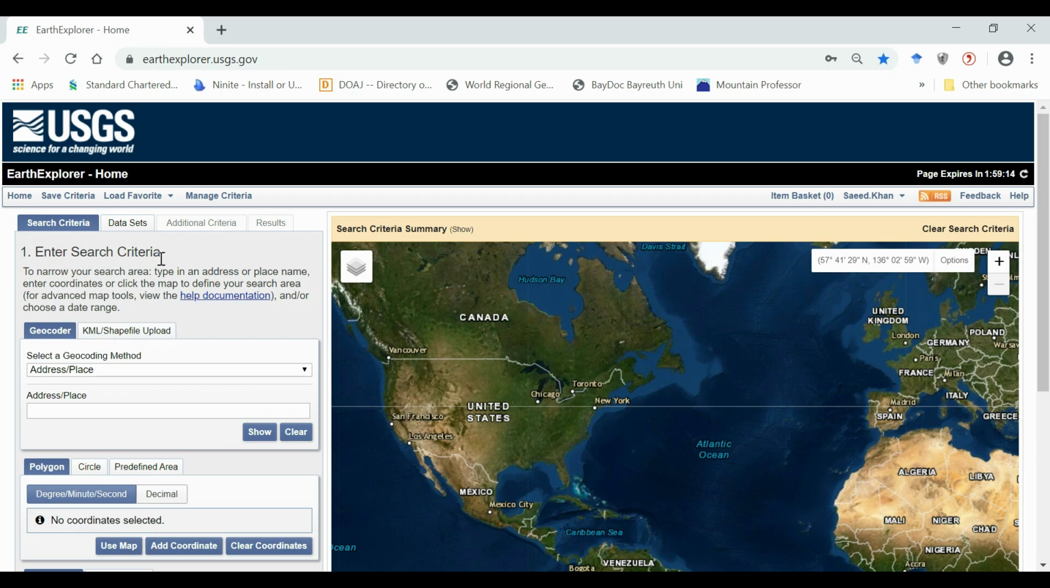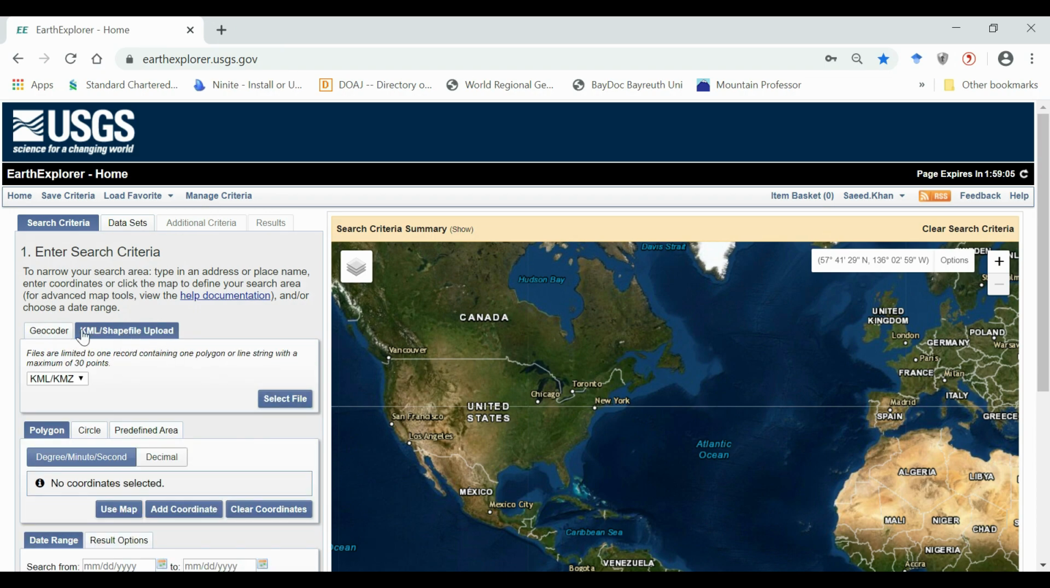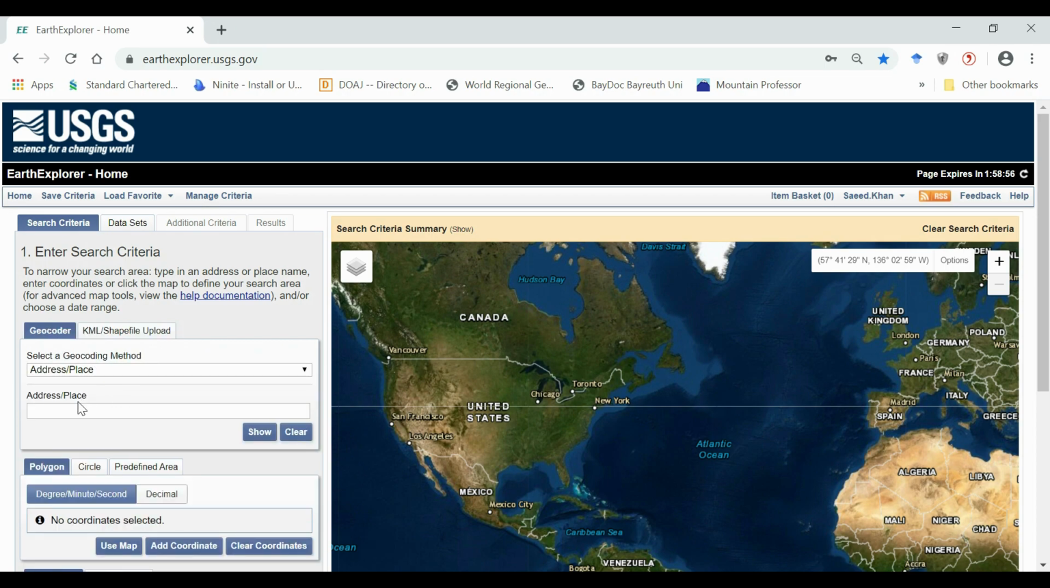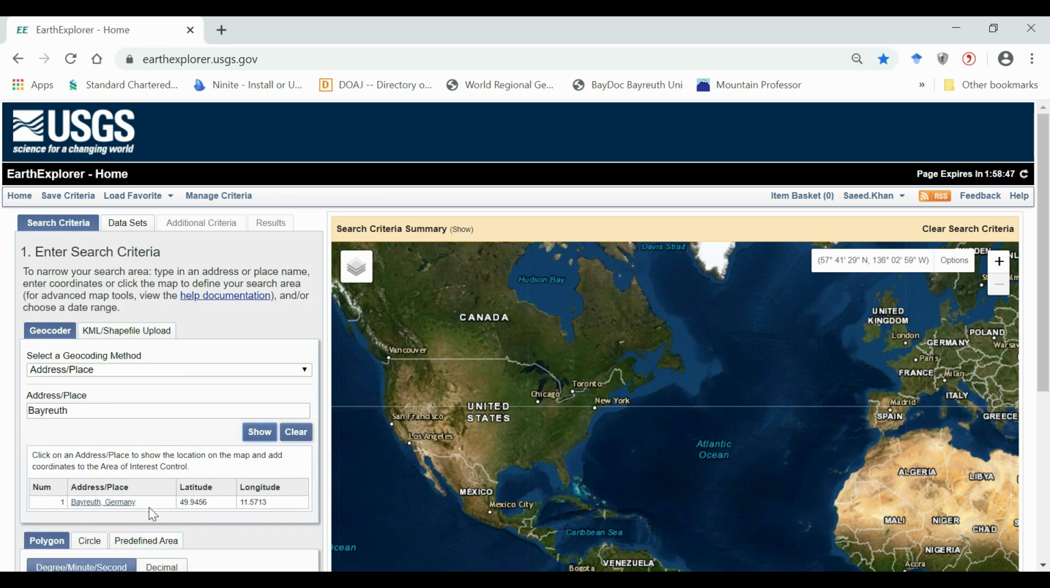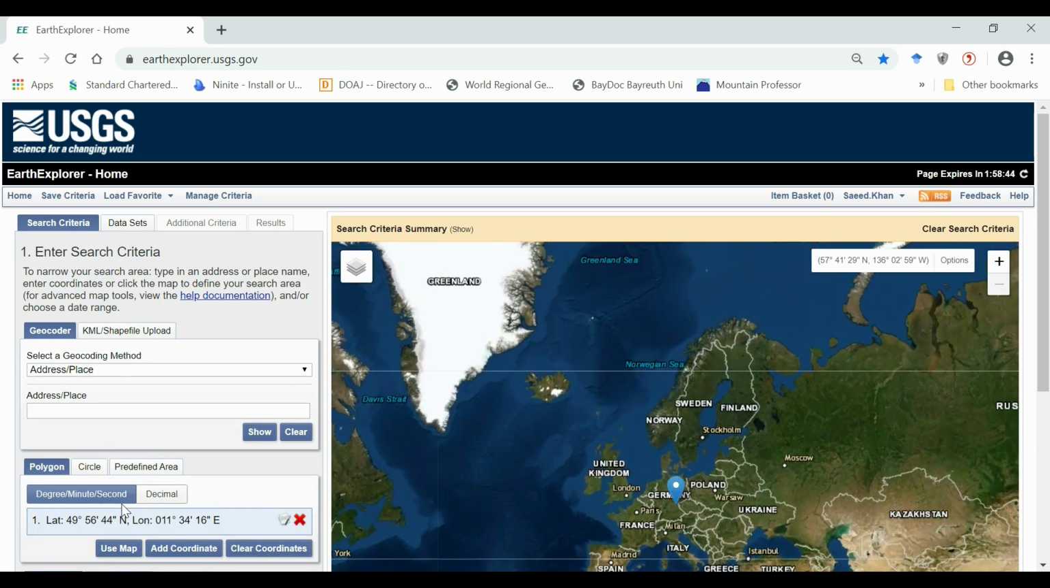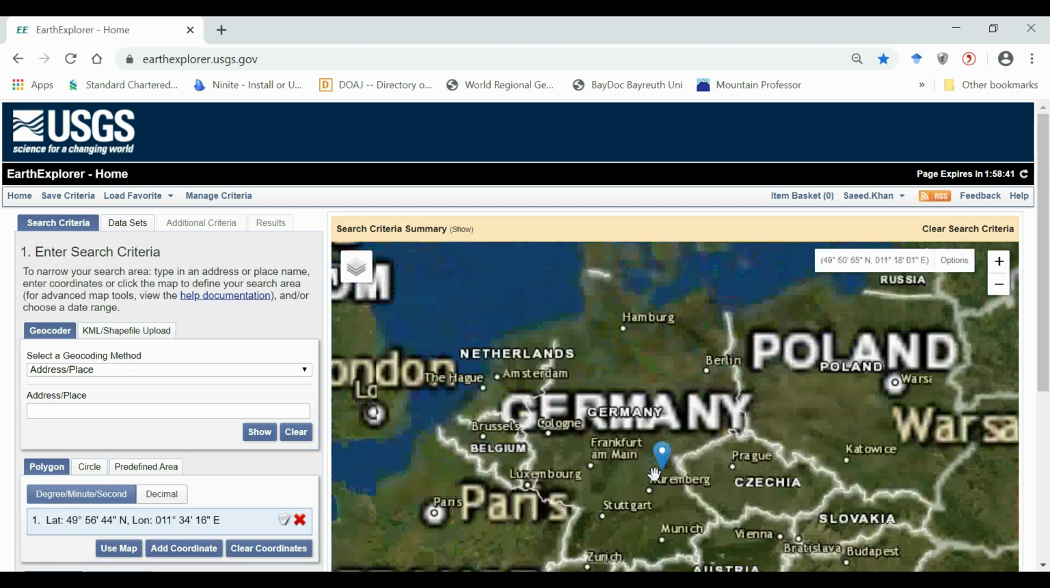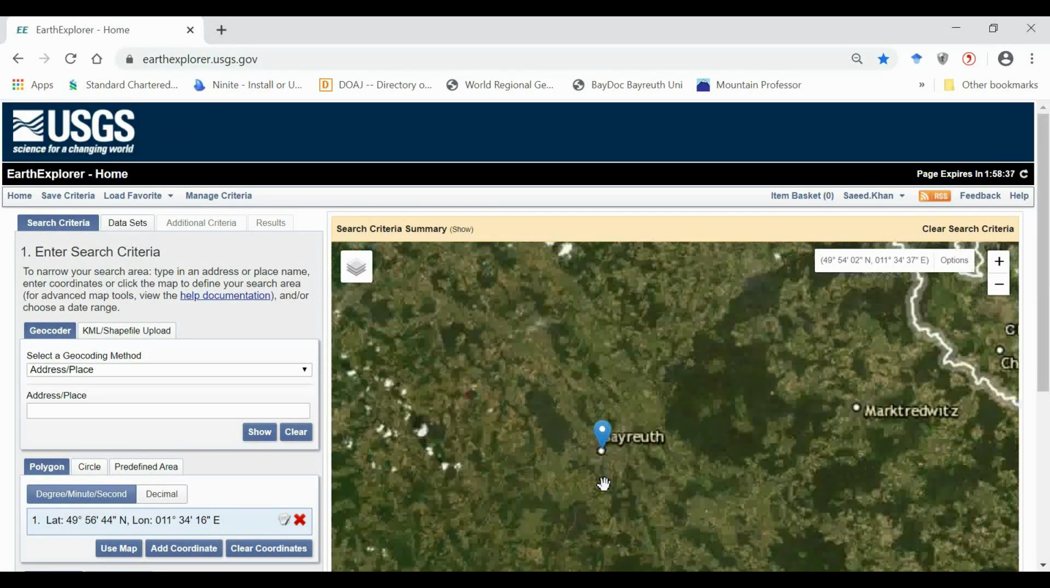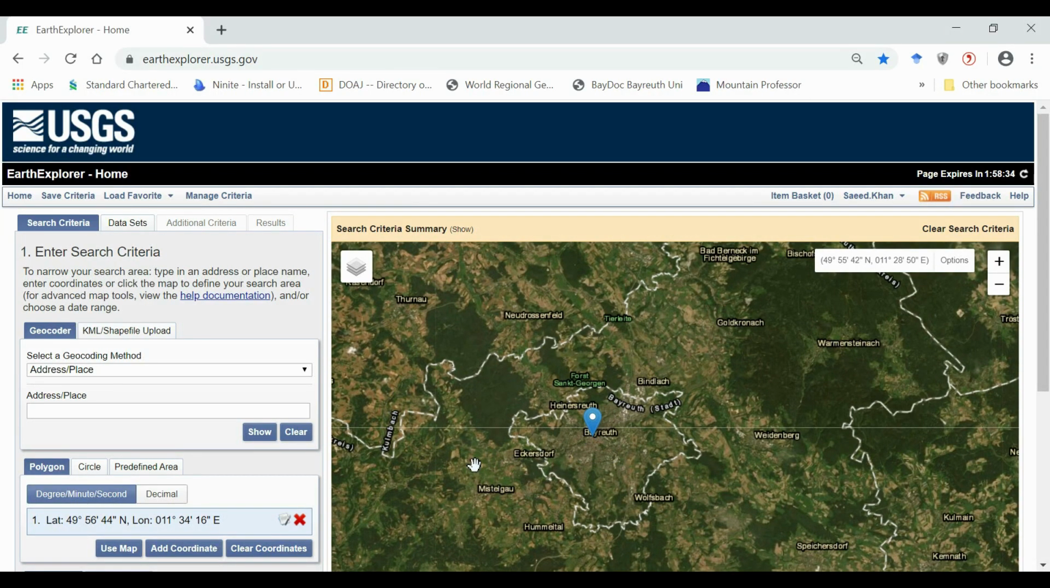The first step is you need to enter search criteria, and there are two options. One is geocoder and the second is KML and shapefile upload, which means you can use a Google Earth shapefile or a normal shapefile. Otherwise, you need to put an address for a certain location. Let's say I put Bayreuth, a location somewhere in Germany. Okay, so we have this information. I will click it and now I see the map. We have Bayreuth. Okay, so we have entered our search criteria.